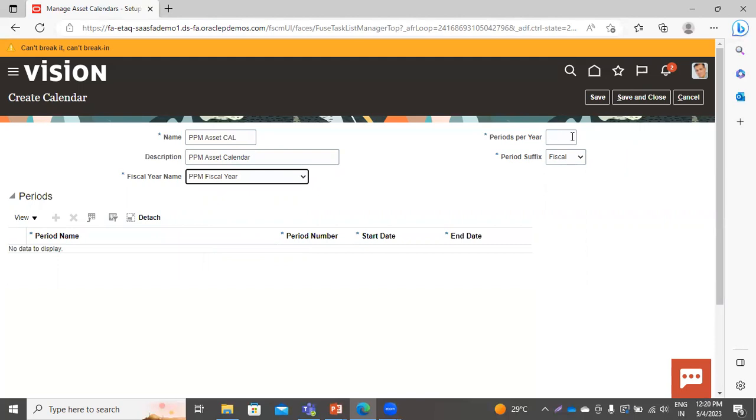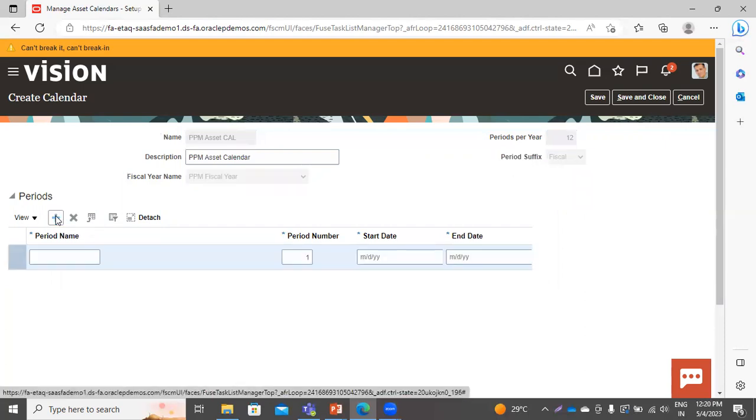Now it is asking for periods per year. So how many periods you want in your fiscal year, you have to mention it here. So I'm taking it as 12 periods. Whether you want to add the suffix to your periods, you can see here, you want to take it as calendar, fiscal or none. So I'm taking it as fiscal. Now click on add icon. Give the name to your period here.